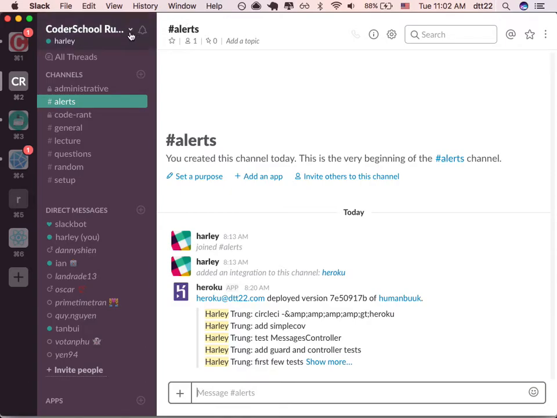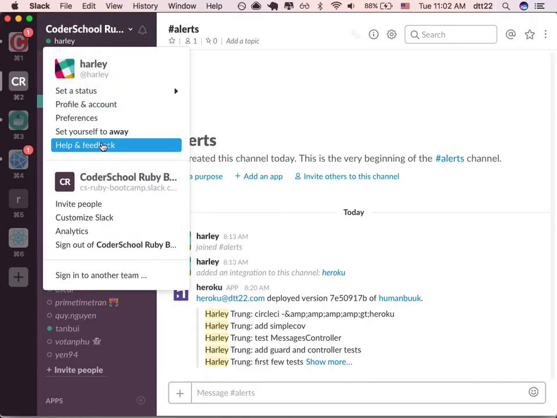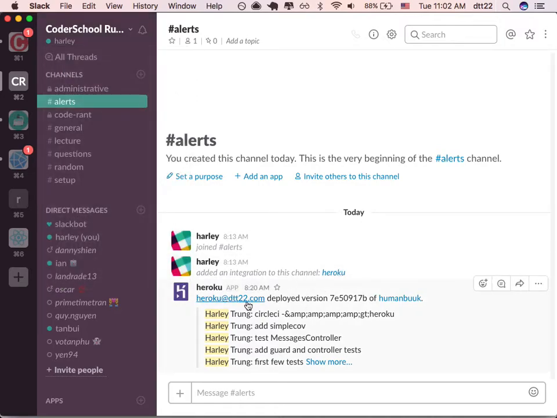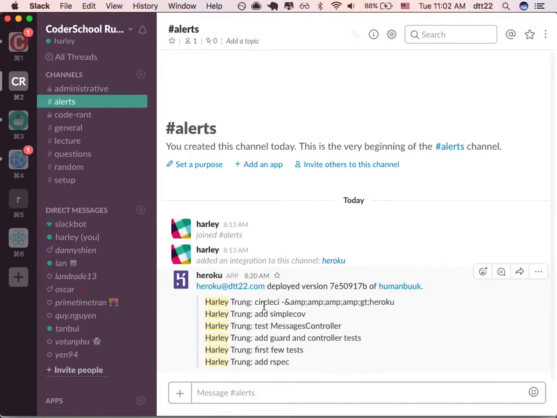Go into Slack integration, customize Slack here, and add your Heroku integration. So every time you push to your own Heroku, you can get the list of commits that you did. It just shows you the new commits that have been deployed. You see, that's why your commit messages are very important, right? It will help you see what gets deployed to Heroku, to production. Okay?